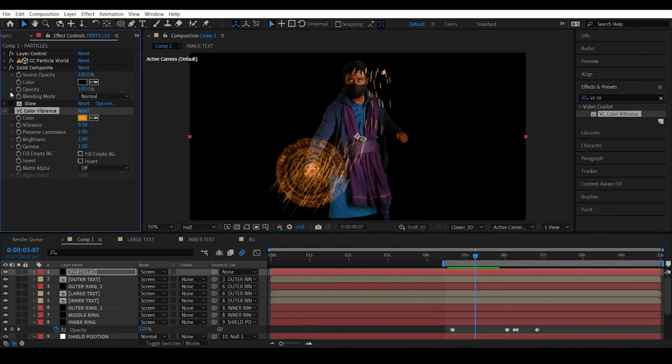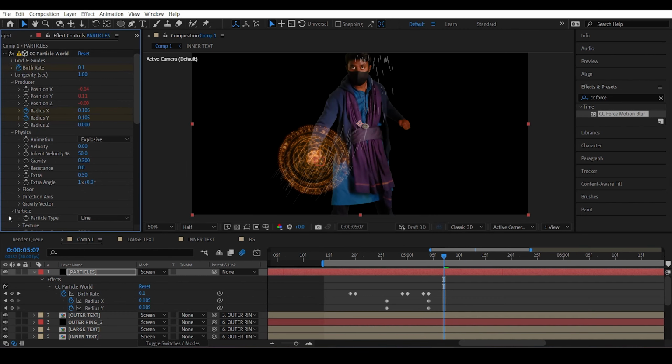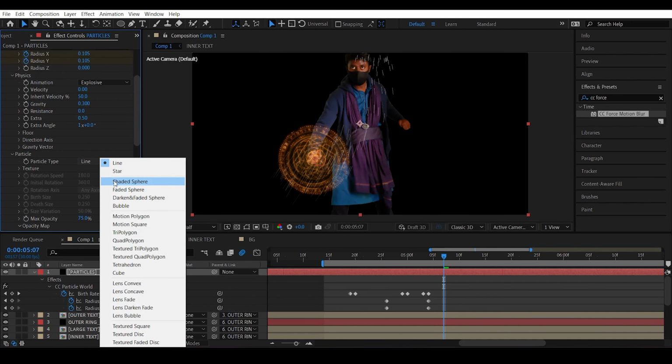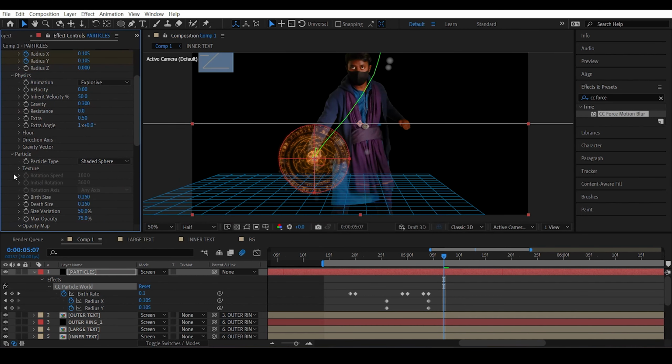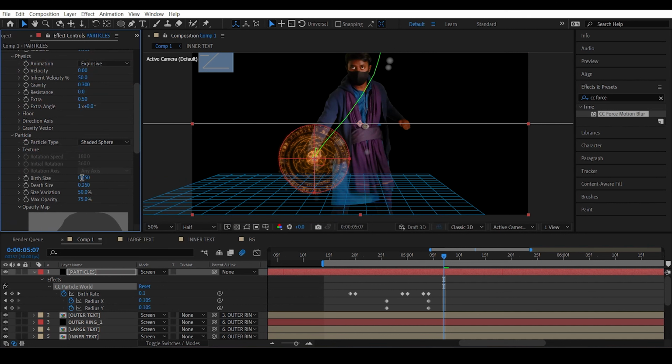So let's turn off all these effects, go to the CC particle world and change the particle type to a shaded sphere. Decrease the birth size to very less, like 0.1. Decrease the depth size to 0.12. Okay, very small particles, maybe decrease them even more, 0.05. Depth size to 0.05. Okay.